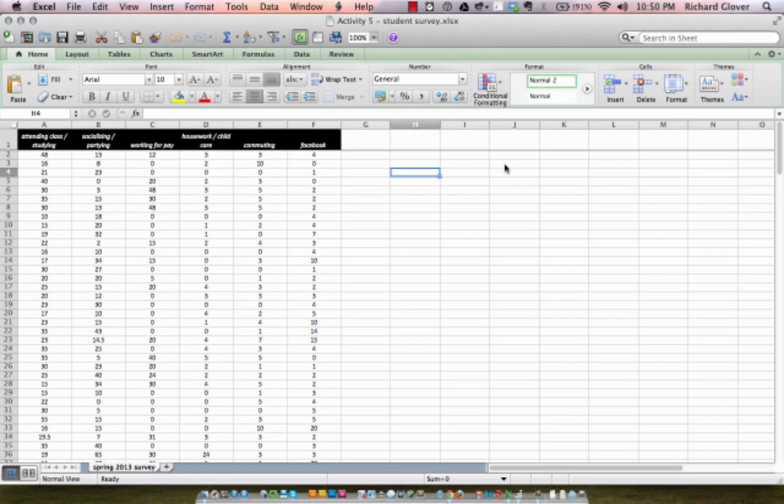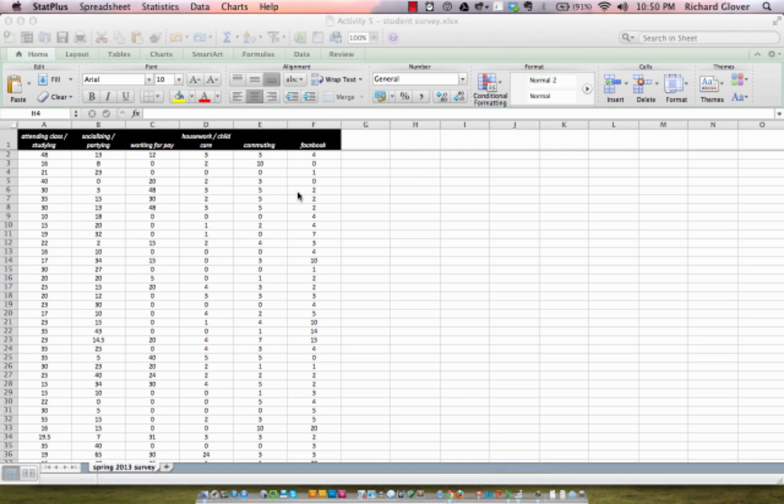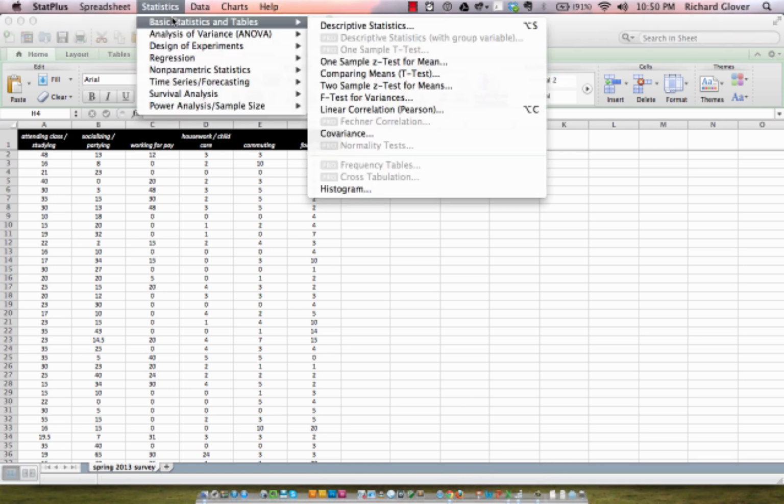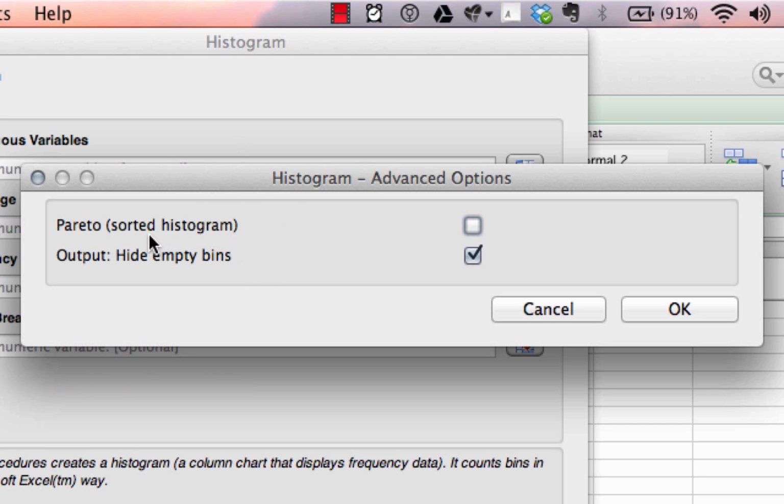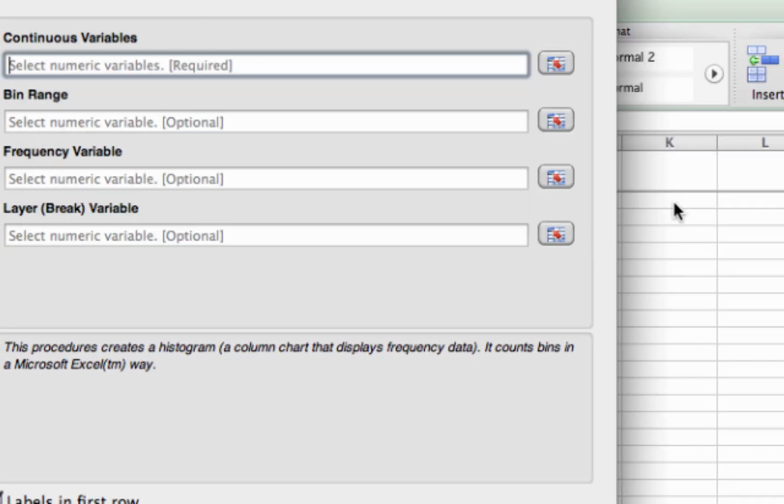This video is to display a histogram using StatPlus LE for the Mac with Mac Excel. So the first thing we're going to do to develop a histogram is we're going to move over to StatPlus. We're going to go to Statistics, Basic Statistics and Tables, and down at the bottom is Histogram, so we're going to select that option. It's going to give us this box here that'll give us an option for a sorted histogram, or ask us whether or not we want to hide empty bins. You can pretty much ignore this and just click OK.